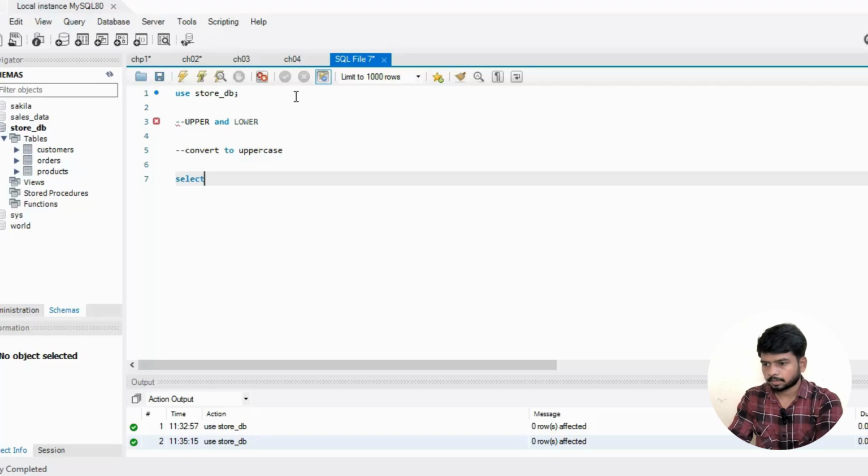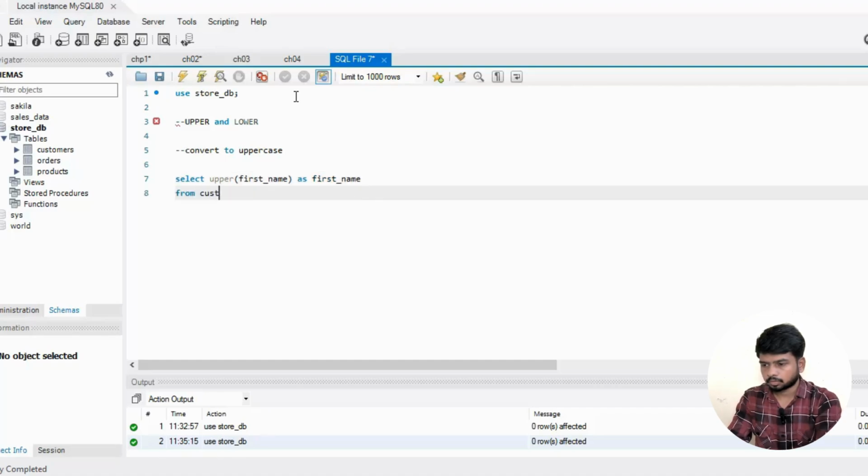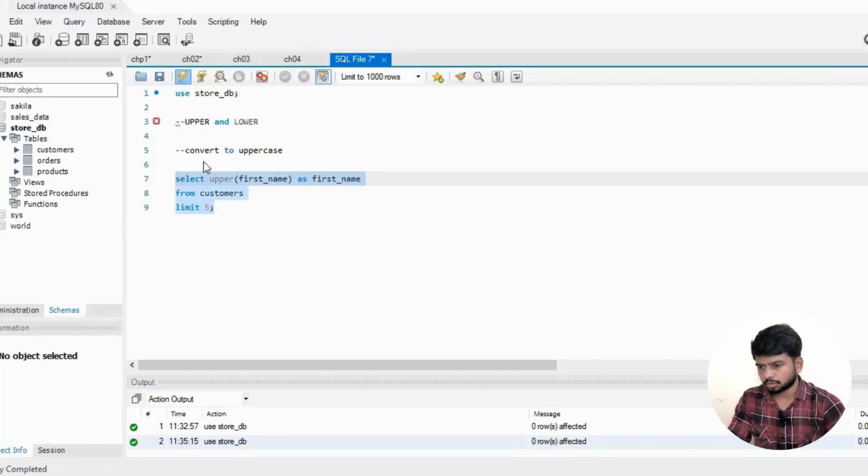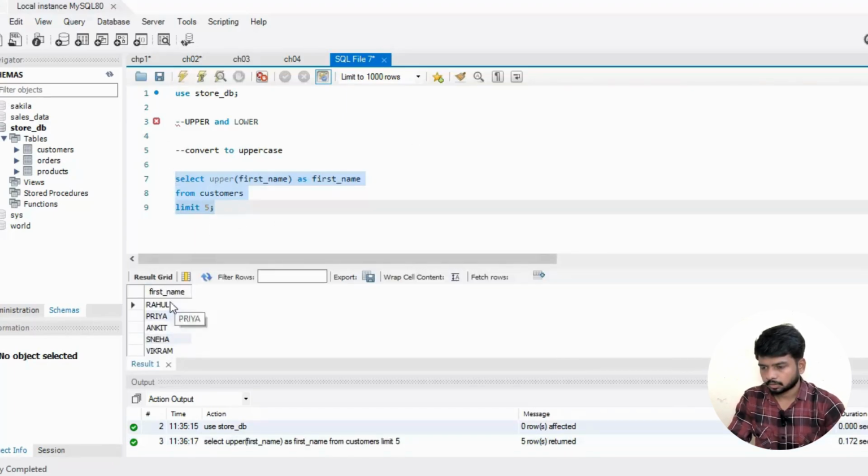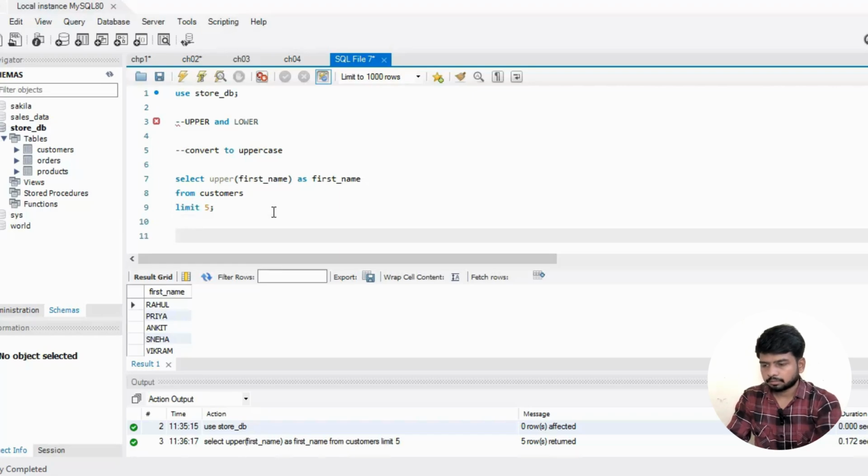We'll select UPPER of first name as first name from customer. It will convert everything into uppercase. We'll put LIMIT 5 because we don't need all the data. We run this, and we got Rahul, Priya, everything in uppercase. Always use LIMIT 5 so we don't need the whole data.